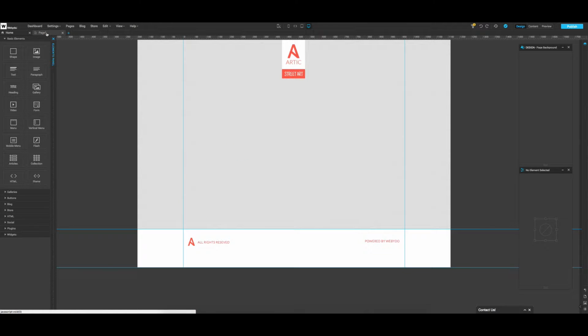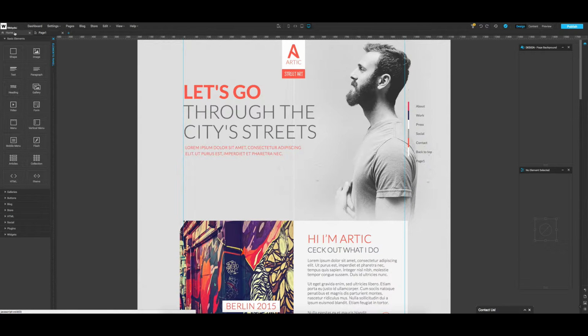So if you want to actually edit anything on that page, you can just pull in elements from this side. But for this example, we're actually going to go back to that home page, and I'll show you some of the elements that you can add onto your page. So we have things like shapes, images, videos. We also have galleries. We have buttons, blog posts, we have a store, just straight up HTML, social, plugins, and widgets all down the left hand side here.